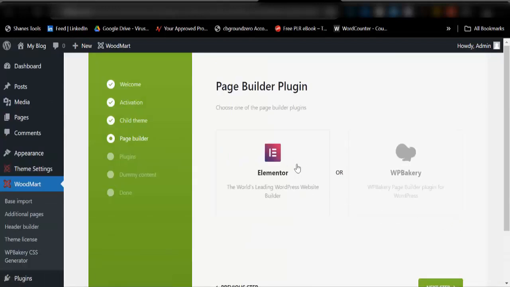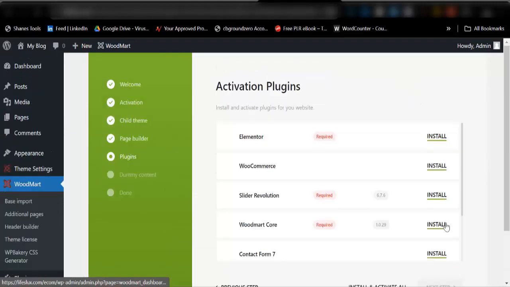Good. All right, these are the two page builders. For this particular training, I'll be using Elementor. That's why you're seeing Elementor is highlighted. If I click on this now, you can see that this one is turned green. But I want to use Elementor, so I'll just select Elementor and I'll click on next step.